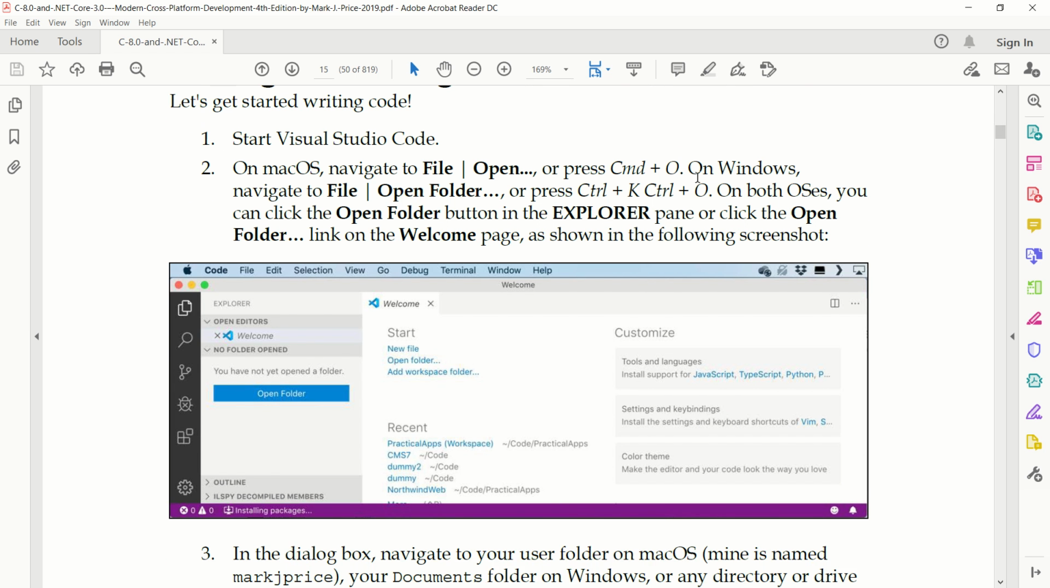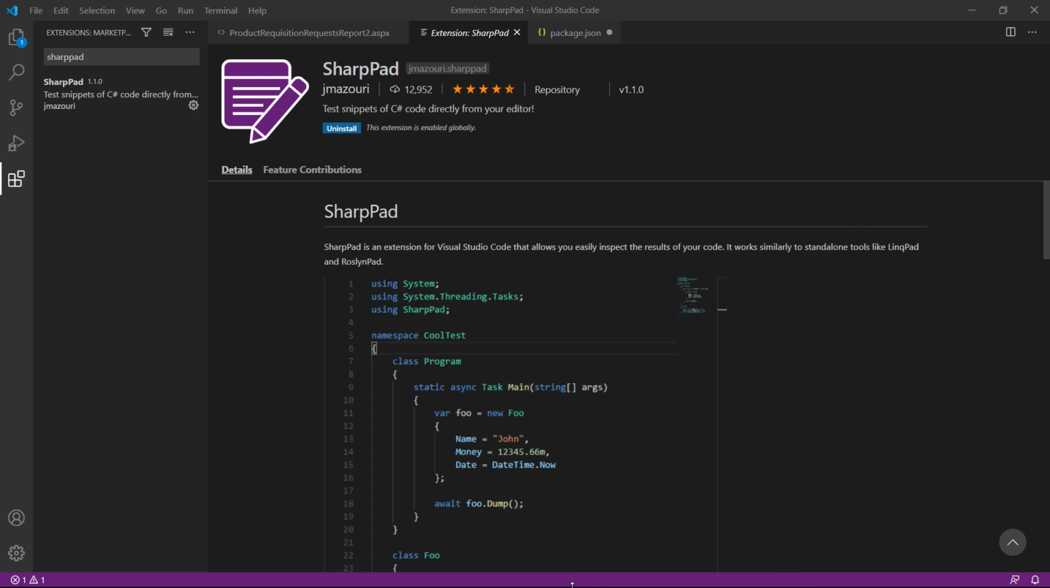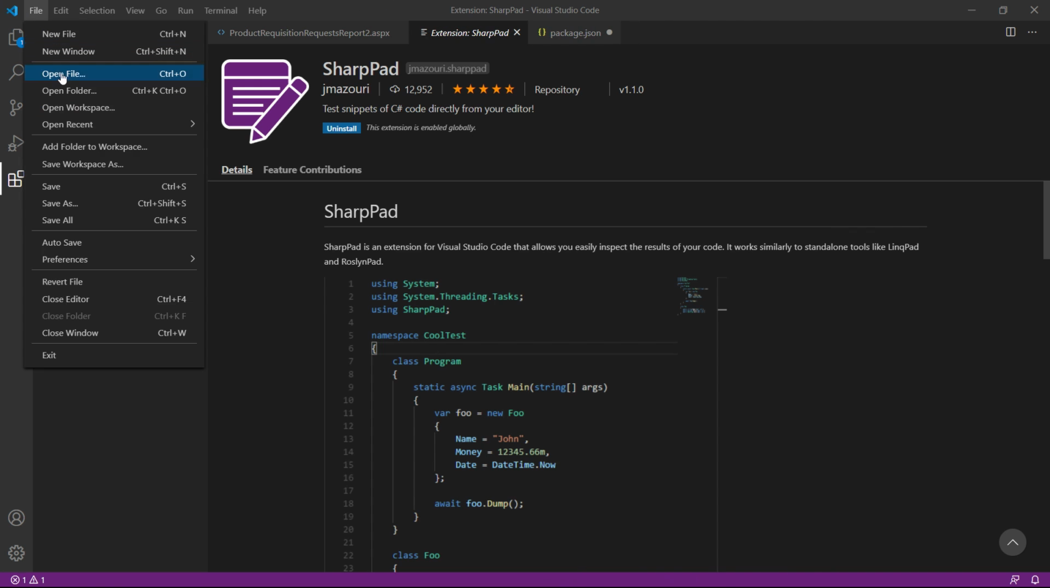Now it says on Windows, navigate to File, Open Folder. On macOS it is different, but we are not on macOS, we are on Windows, so I'm skipping that. On Windows, navigate to File, Open Folder. This is what they are saying we should do.